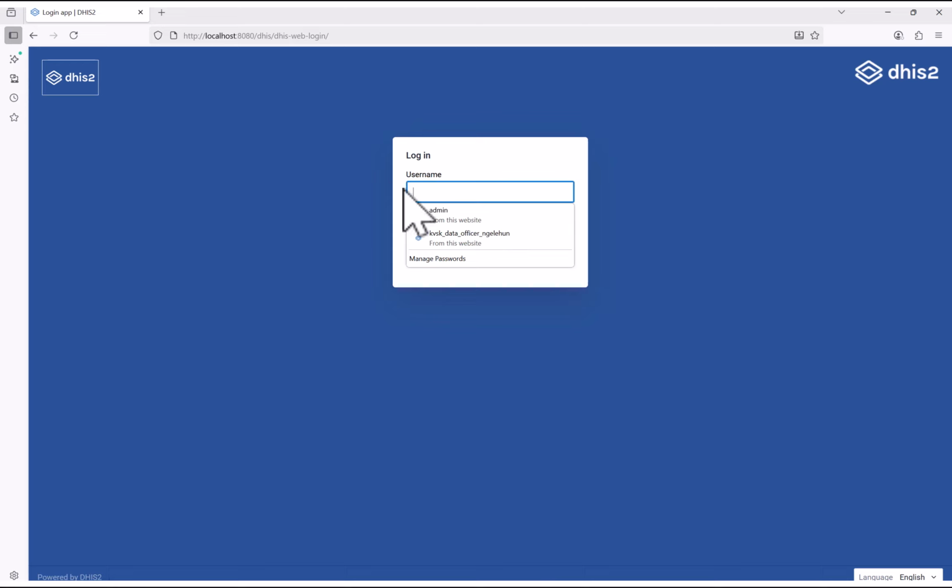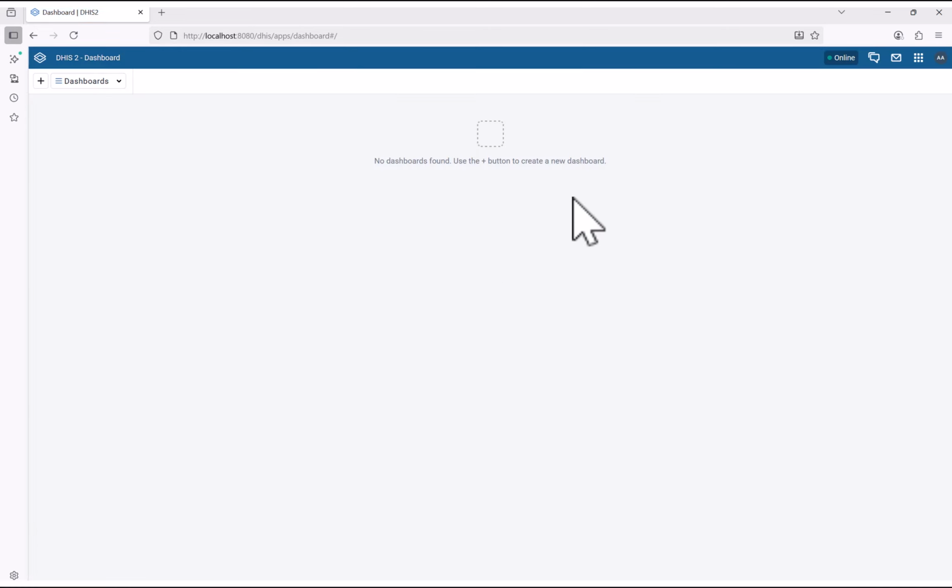So I am using here the latest DHIS2 version, 2.41. As always, the username and password, if you are just starting fresh, is admin, and the password is district, lowercase. If you click on this icon here, you're going to see the user info, and we are on DHIS2 2.42.1.